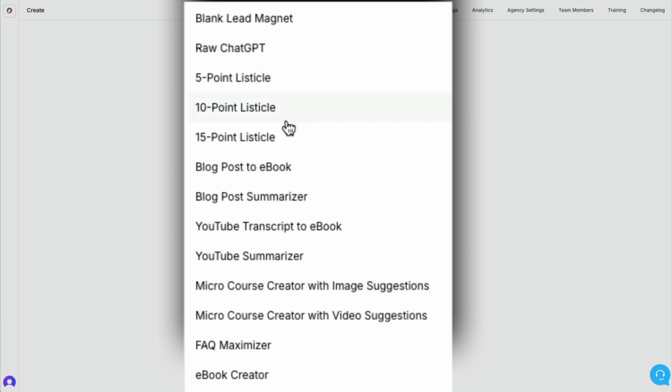There is the 5, 10, and 15-point listicle. These are great for comparing products, giving 15 points to something, benefits, that kind of thing. Blog post to ebook is where you would add the URL to a specific post online and it will turn it into an ebook. Blog post summarizer is the same type of thing. It just summarizes the blog post. YouTube transcript to ebook and YouTube Summarizer are excellent tools. You can also create micro courses with image suggestions or with video suggestions.